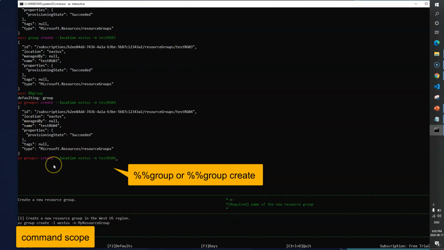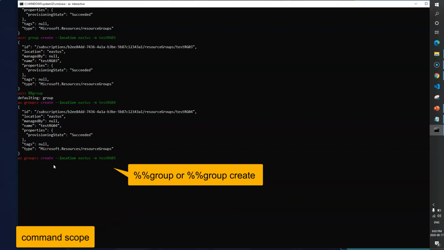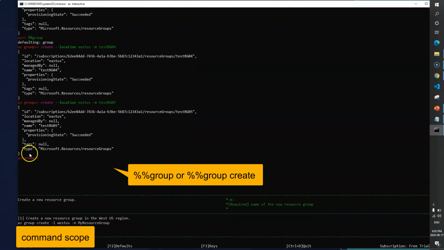Right? Now I can just go and create 5. So do you see, I'm not typing az group. Why? Because I'm already inside the scope of this particular group. So far we have created 6 resource groups, right? Or 6 or 7, 5, sorry.